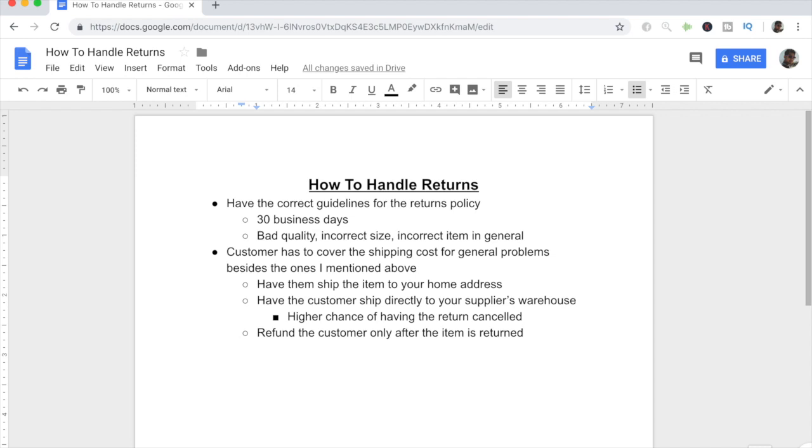Because sometimes when major problems occur, such as a supplier sending out really faulty items, you can face a lot of returns. And it is really important that you handle those returns with your brain and really take the best decisions.